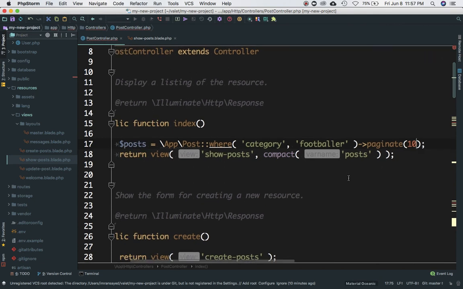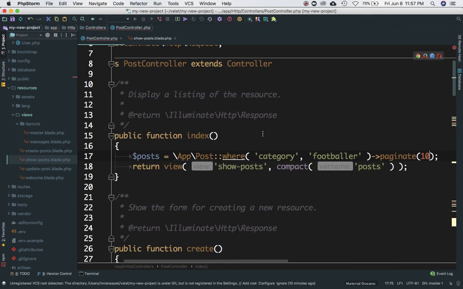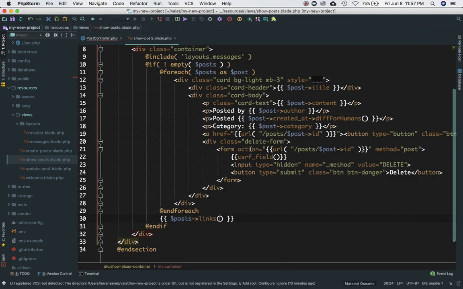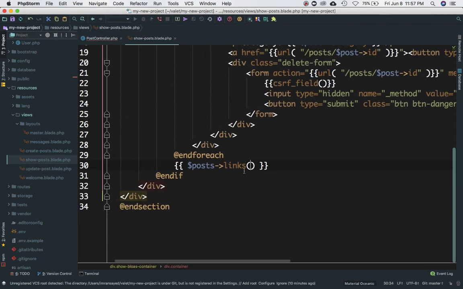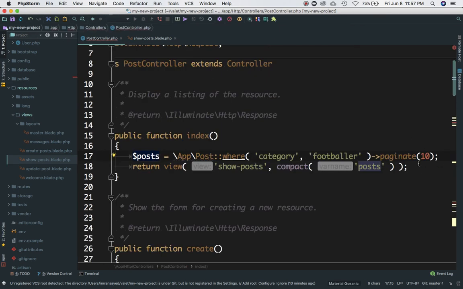Very simple, guys. Just call this function paginate wherever you are trying to get the data, and then with this particular variable which you are passing in the compact in the view file, just call this method links, and you will see the pagination in case your items are more than what you are passing over here on a single page. Great. So I think that helps, and I'll see you in the next video.